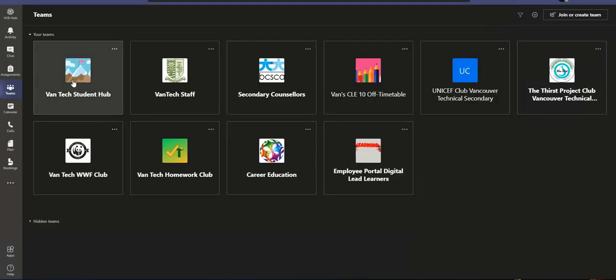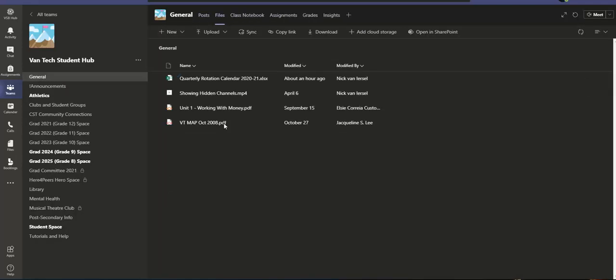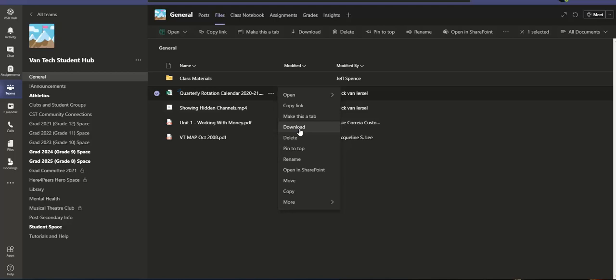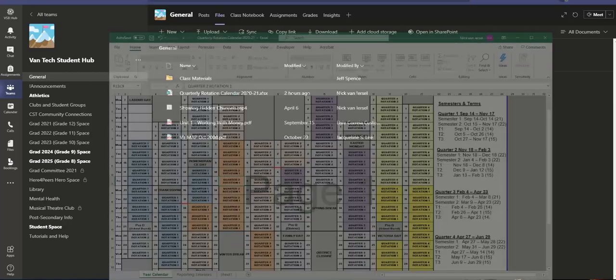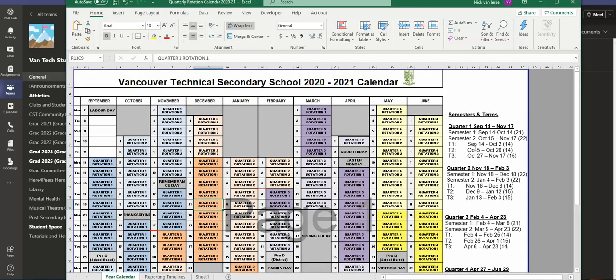Over here on Teams, I'm going to open up my Student Hub, and I can see my general channel, and I'm going to hit Files. You'll notice I've just added a brand new file here just a couple hours ago called the Quarterly Rotation. You can just click and open it up. However, I would like you instead to hit the 3 dots and hit Download. I've already downloaded it on my computer, and I'm going to bring it up right here. It's this file right here. You may have seen this around the school. You can also download a PDF version of this from the website.